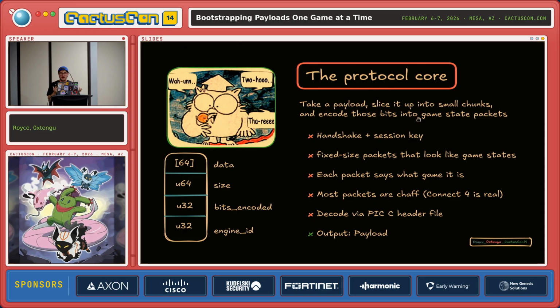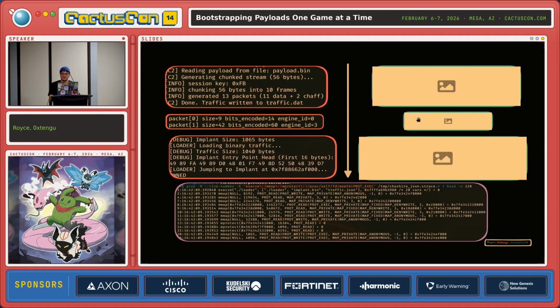Once we get enough packets, we rebuild into our payload. So we're sending data, we say what size we are, how many bits we have encoded, and what engine ID or what game style we are using for this. Oh man, my right side didn't load. All right, we'll imagine it's there. The left side is binary. At the bottom is really just the actions being taken. The right side was JSON, which looks very similar to the left side. Left side is binary, but we'll just talk about the JSON style.